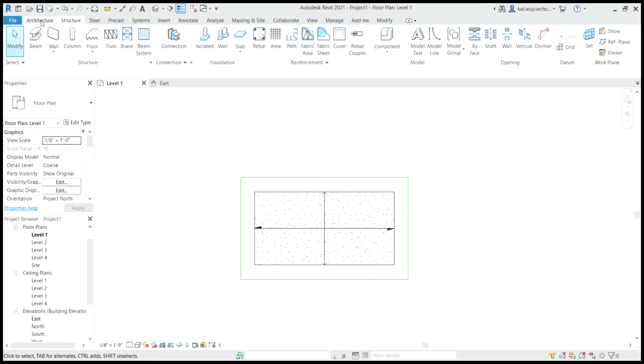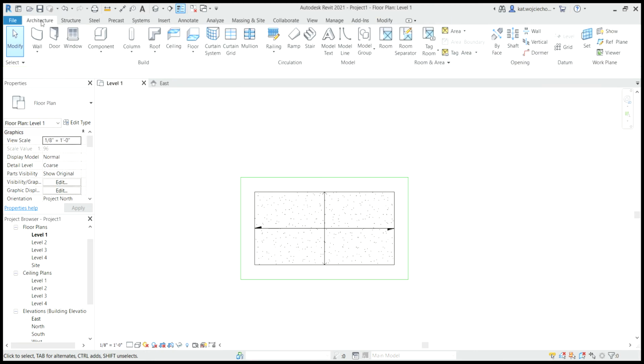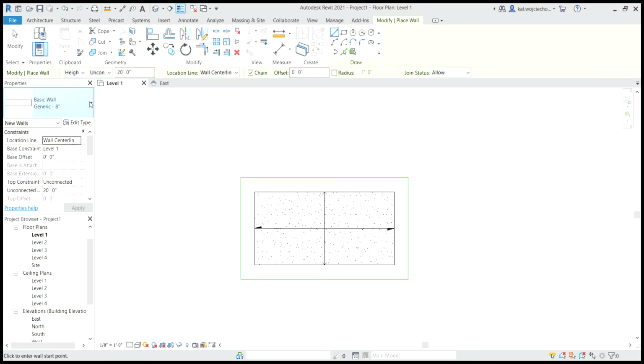Alright, hit the architecture tab, hit wall command. We're going to add some walls in here on level 1. So change the wall type to 6 inches. Now up here on the place wall modify bar, we've got some options. So we want the height of these walls to connect to level 2. And we also want the location line to be a finish face exterior. Just means when we place that wall that it's going to line up with the edge of that foundation.